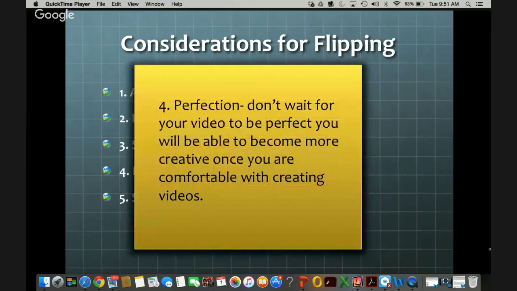Also think about the idea of perfection. We don't want to wait for our videos to be perfect, and they don't need to have green screens and fancy things. Although as you get more efficient at making your videos, you might find that you have the ability to get more creative as you become more comfortable. But definitely don't wait for perfection or you'll never have videos to post to your students.